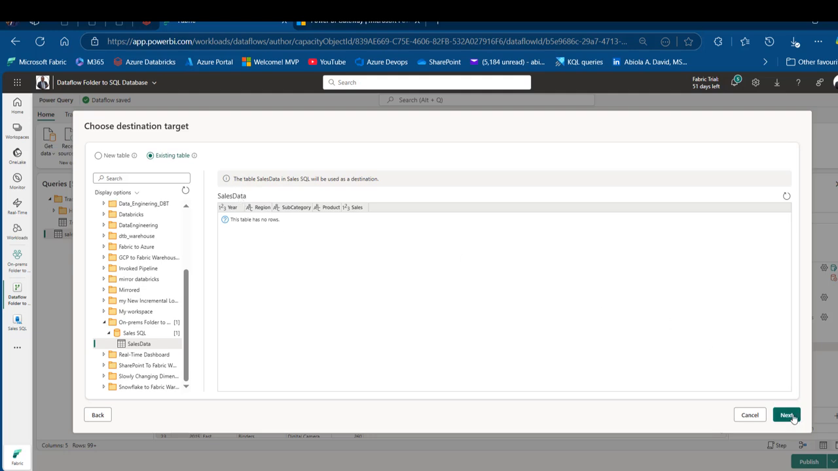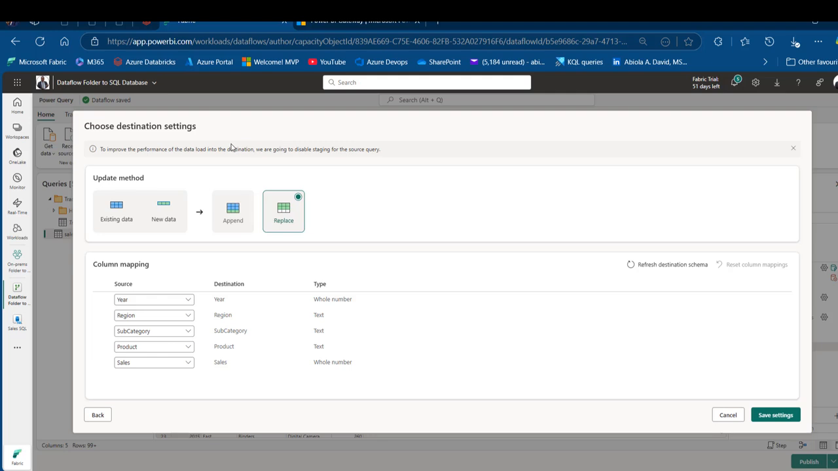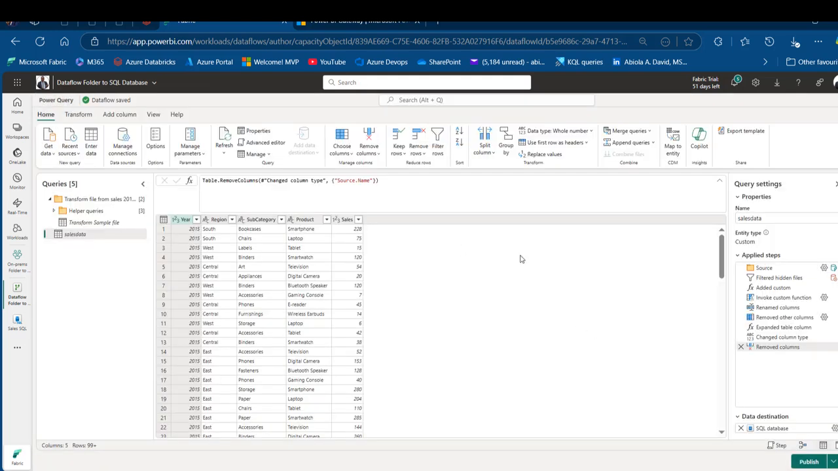So I'm going to click on next, and then for the choose destination settings, we can see we have the source and the data types, and then the destination data types. Cool. So I'm going to click on save settings, and this is now provisioned. So I'm going to click on publish.